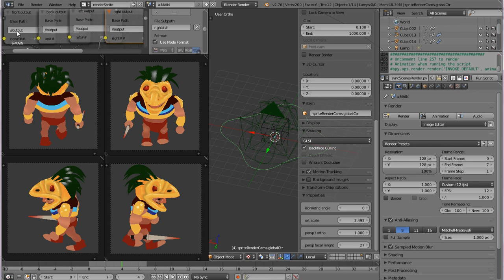You can change the name of each output by clicking on the node and writing here, but please do make sure that you leave these hashtags. They tell Blender to render a 2-digit number. Before rendering anything, you need to run this script. I've created a script specifically for this scene.